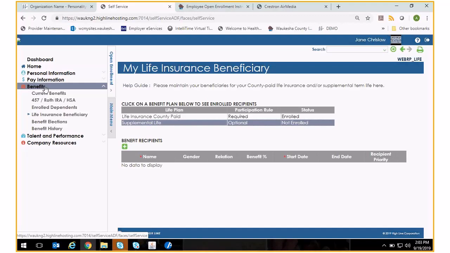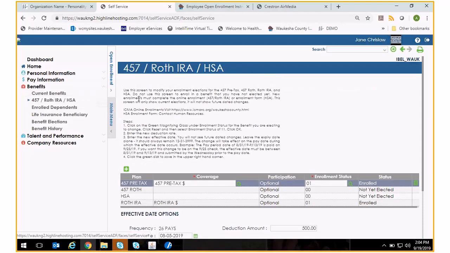Under benefits, we also have what we consider the always open benefits, so the 457, the Roth IRA, and the HSA. So throughout the year, if you want to make changes to your HSA, you can come in here and you can do that. But if you're making an election for the new plan year to start, you would be doing it on the open enrollment form.